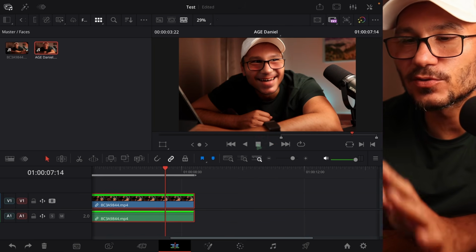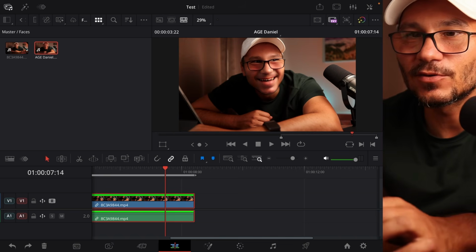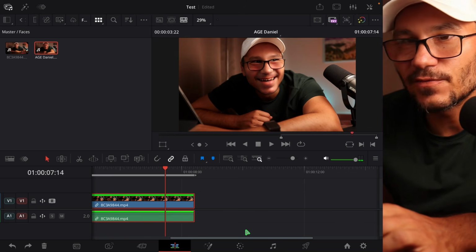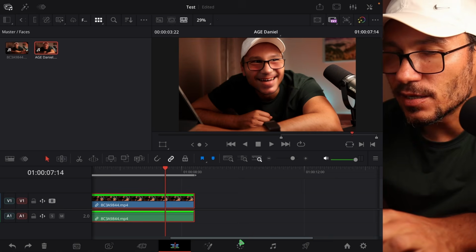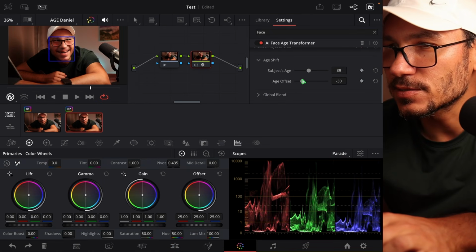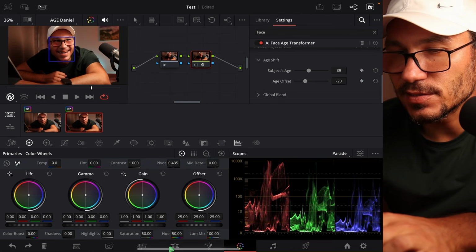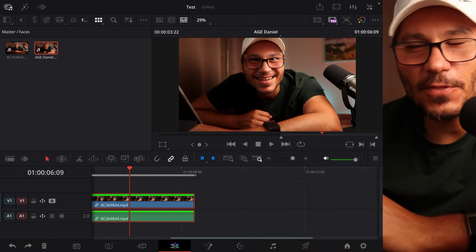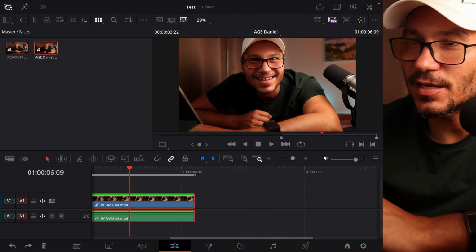So my trick for you is to always render that part out, get the video in, and then work with the video, and only have a separate timeline where you work with the aging. And then let's go back here to the settings. Maybe let's do just 20 years and see how this one looks. Still, to be fair, I think the aging looks better than making myself younger.